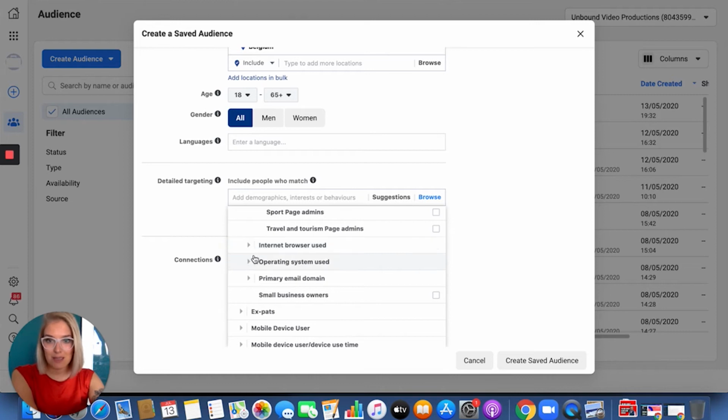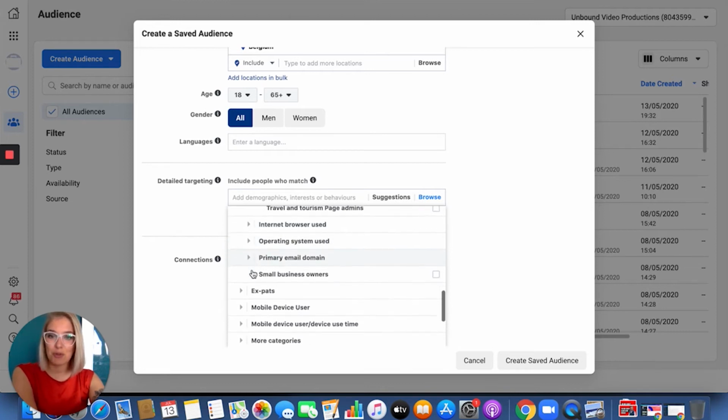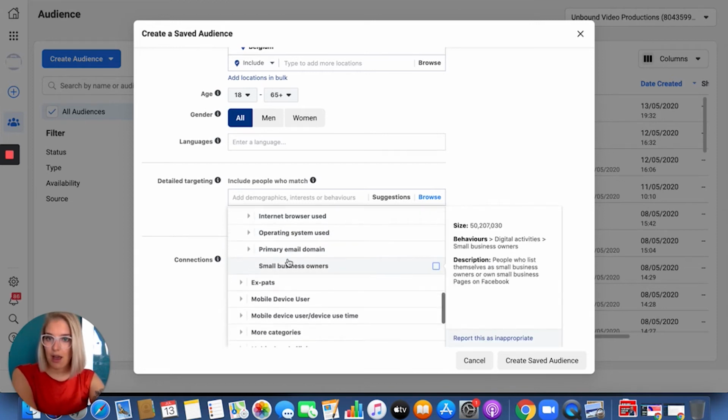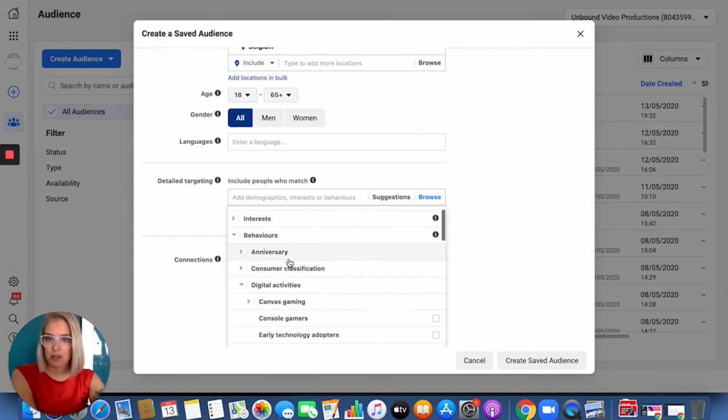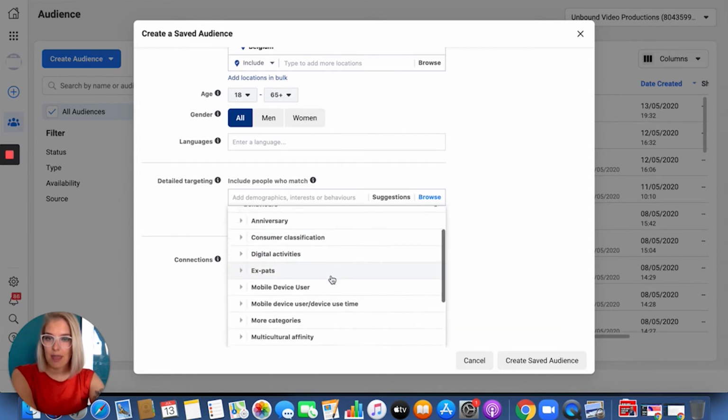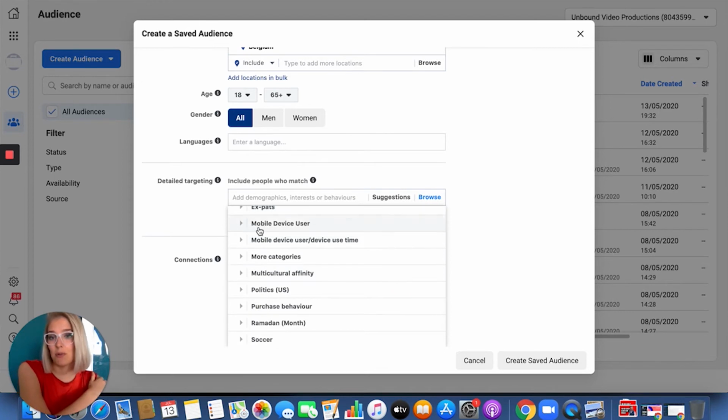The internet browser that's being used, the operating system, this is all purely behavioral targeting. So let's close out of the digital activities. And then when you go down, you have mobile device user.